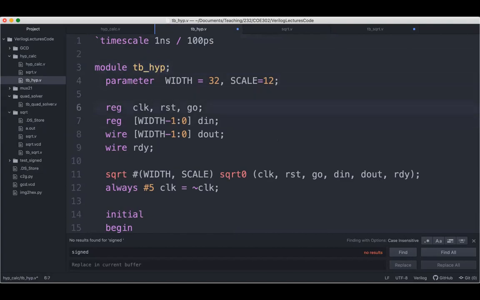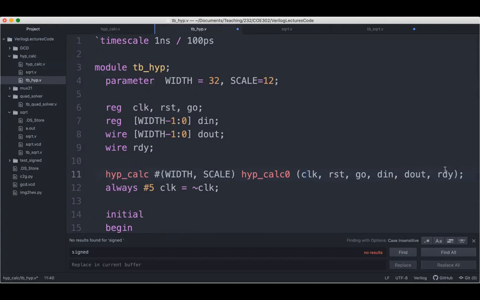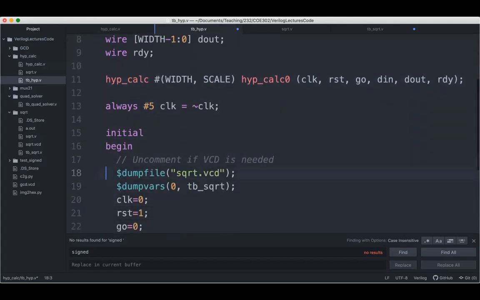And then I have 3 signals, registers here, and one DN and one D out. My module is not the square root, actually, it is the hip calculator, hip calc 0. And I'm connecting actually the same signals here, I believe, right? 1, 2, 3, 4, 5, 6. 1, 2, 3, 4, 5, 6. Yeah, exactly. And we have an always for the clock, and then initial begin.